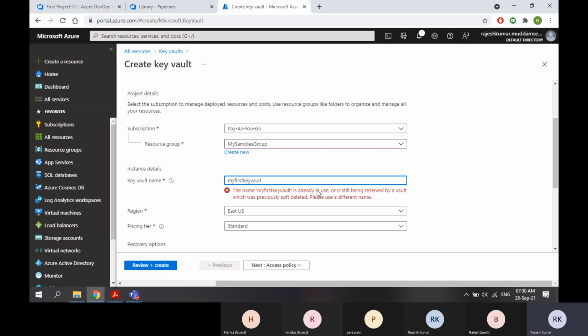Why? Just now we have seen there are no key vaults, but still it says this name is already in use. So who is using this? Microsoft Azure is a public cloud. Anybody can log in and they can create their own key vaults.